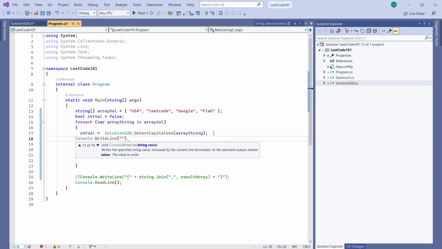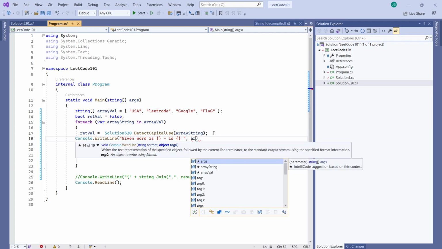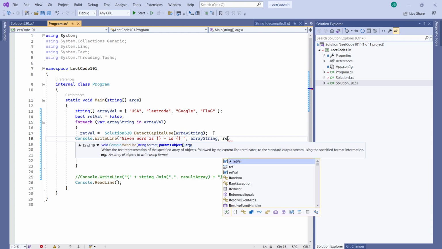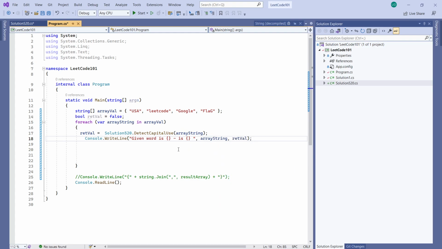Let's say the given word is this, and then my return value is true. Here you go, so my array string comma with that. I just wanted to say the given word, whatever the word, USA is true, or LeetCode is false, or is true, and then the last scenario should be false basically. Okay, so let's go to this.